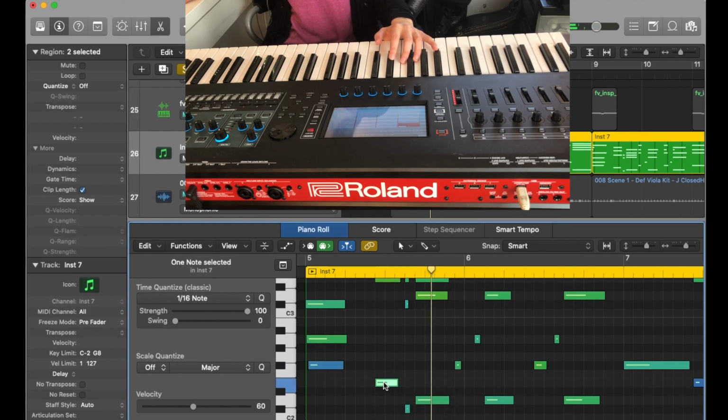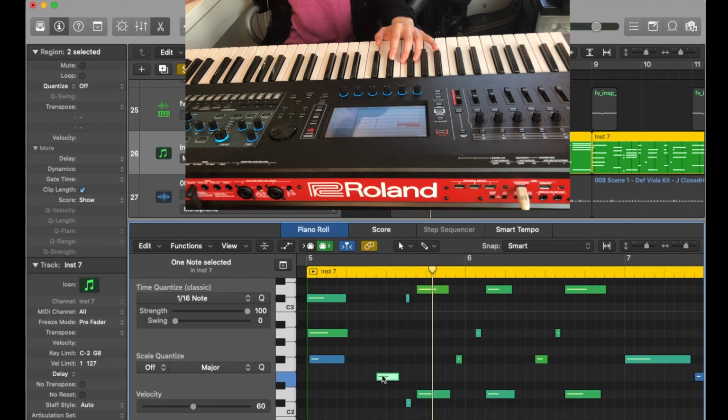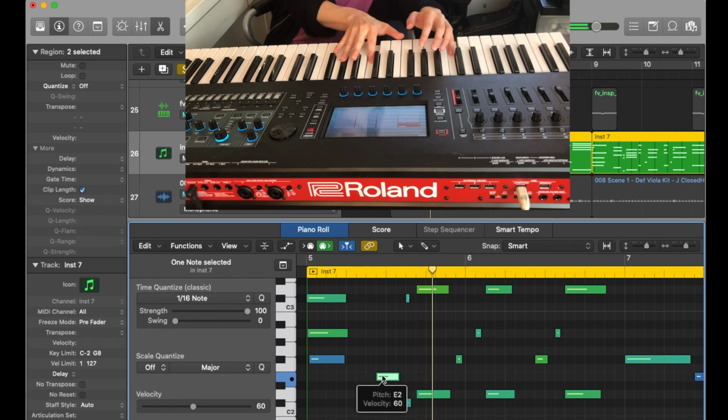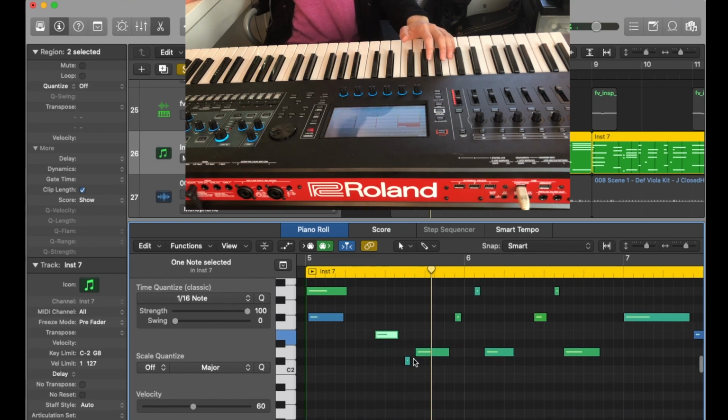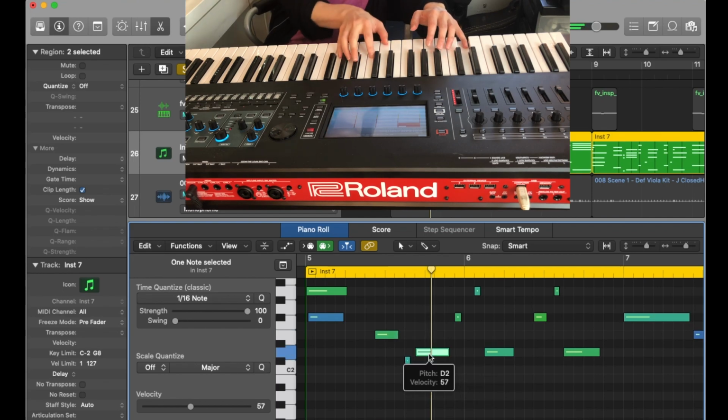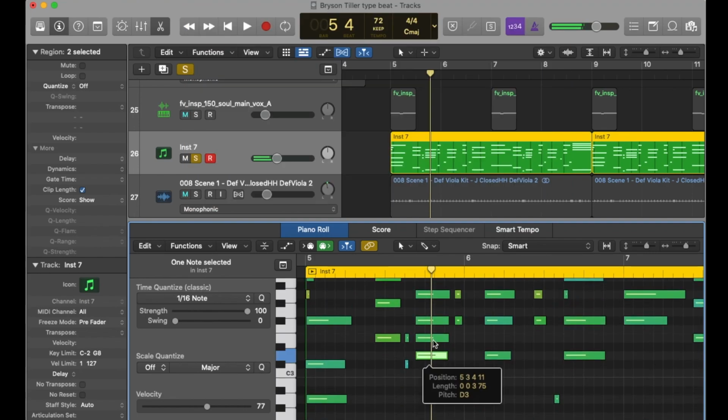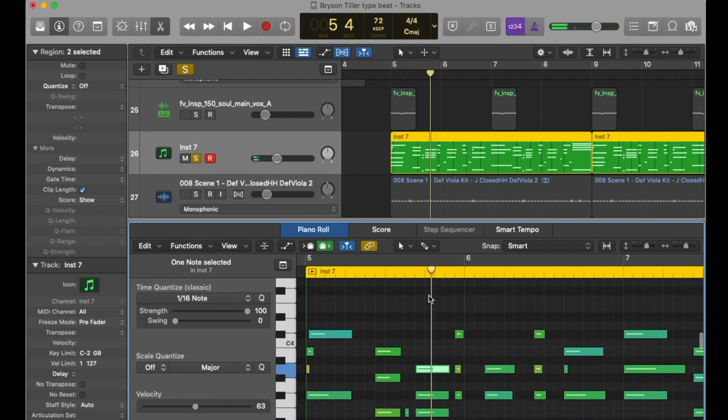And then from there, I've got kind of a passing note. You can see both on the piano roll, the E here, and I'll show you on the piano. The E is sort of a passing chord to my next chord, which is a D. And on the D, I'm playing this E here, which is the 2.